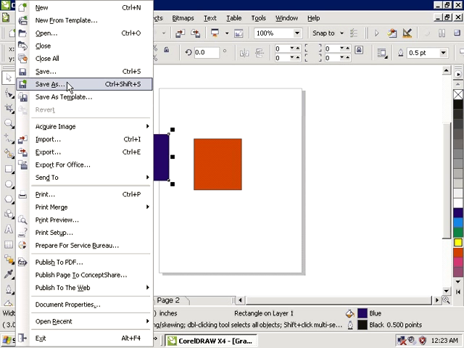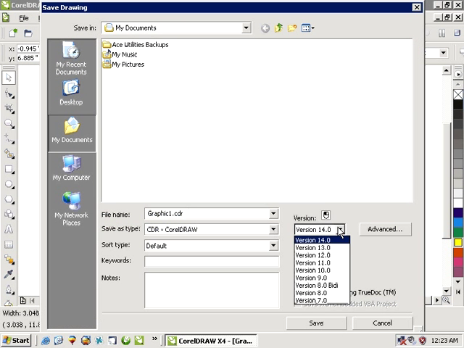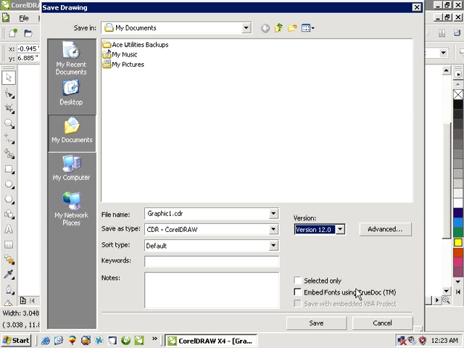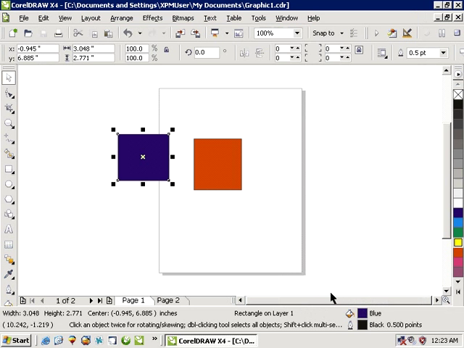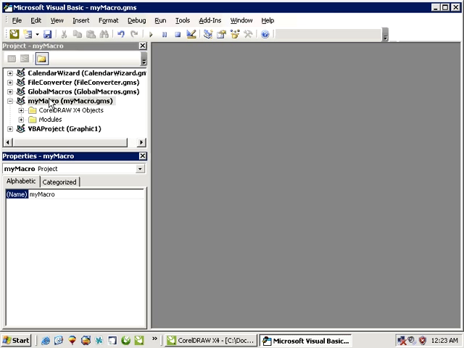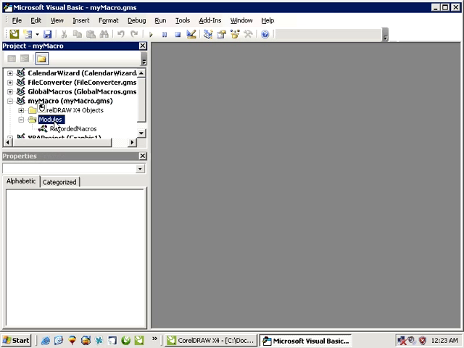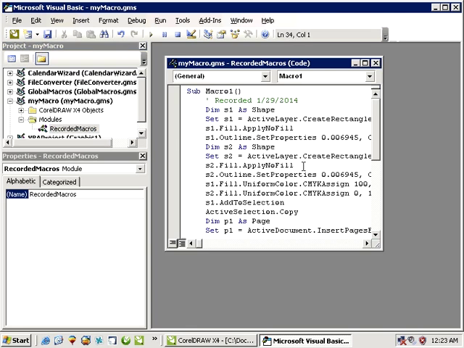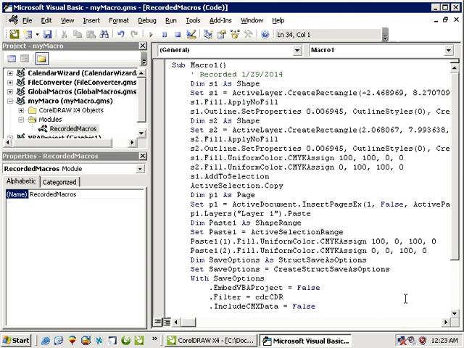save this. Let's save it as, let's say we want to save it as a version 12 also. We don't want to embed fonts, anything like that. Where am I going to put it? Let's just put it in my documents for now. Hit save, and I recorded that, so now I can choose stop on the macro toolbar, open my VBA editor, go to my macro, go to modules, and you'll see a new module there that says recorded macros. Double click to open it, and you'll see the code that you recorded.